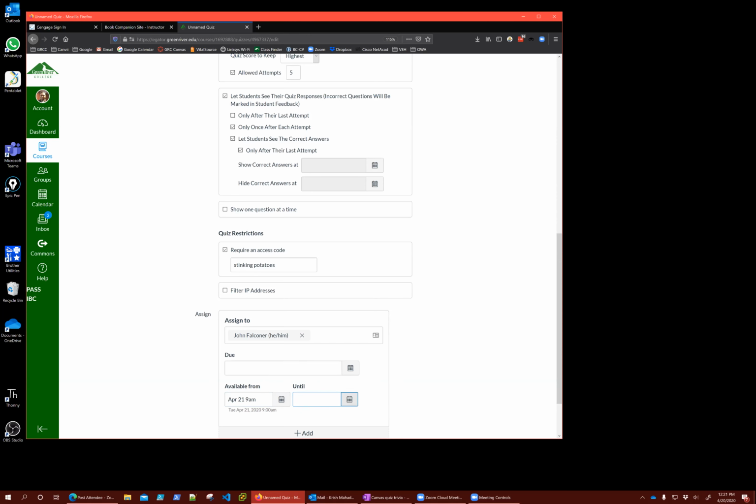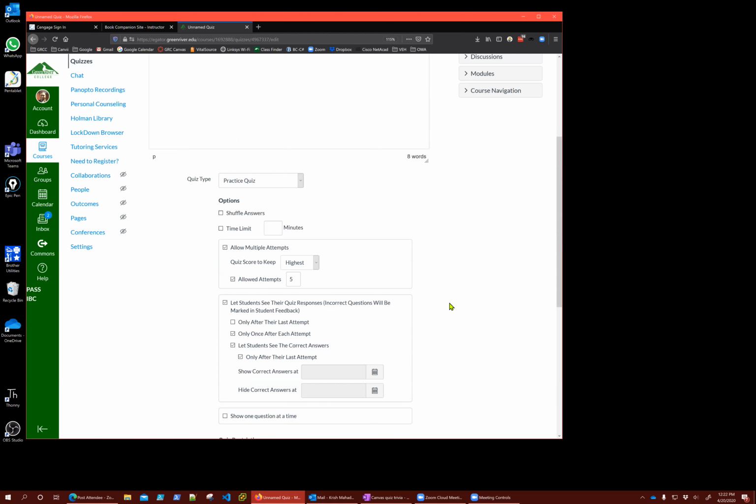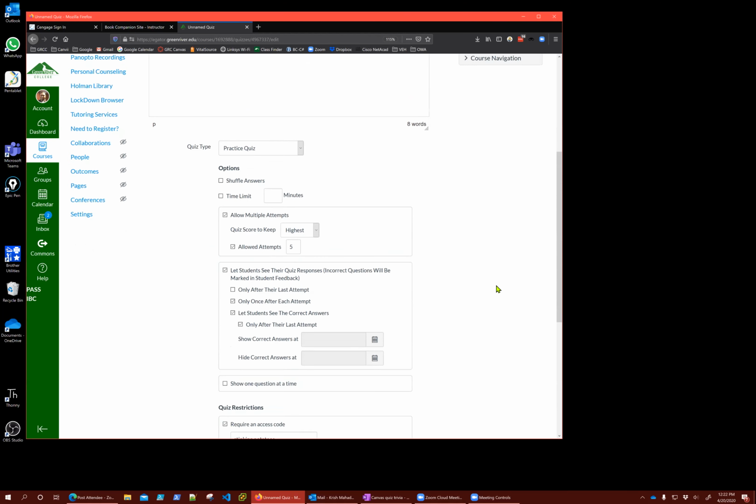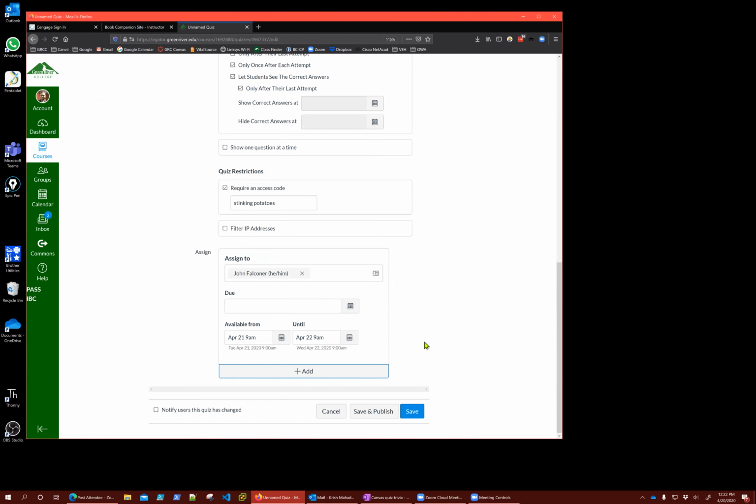And then I'll give them the 22nd, 9 a.m. So they've got one full day to do this. Within that 24-hour time span, they've got 120 minutes, anytime they start, to finish. And if there are multiple attempts, then they've got to wrap it up within that time frame.